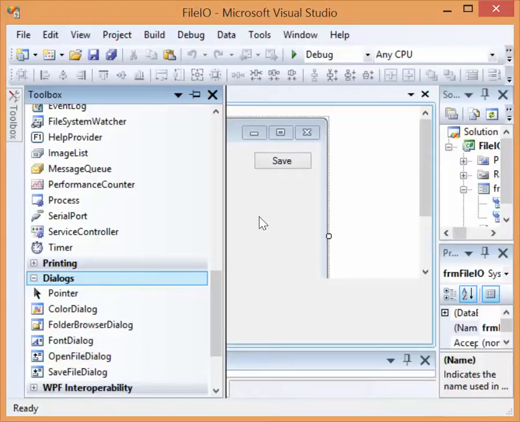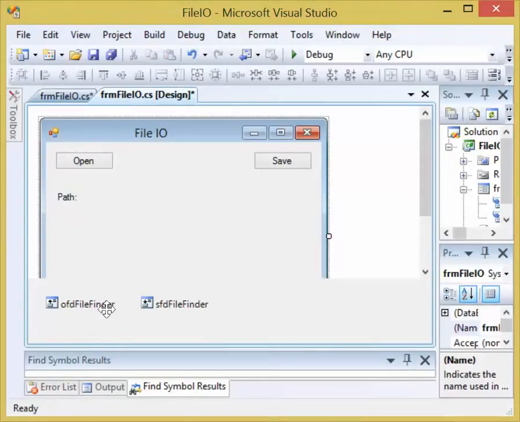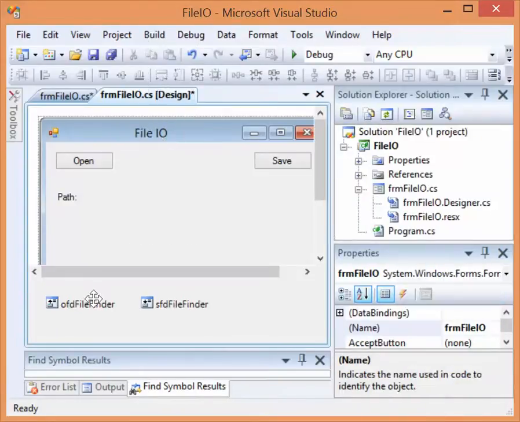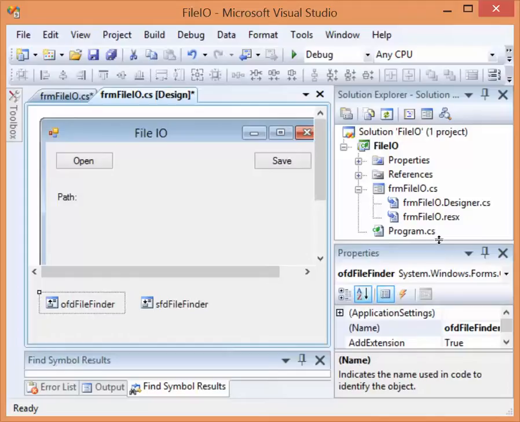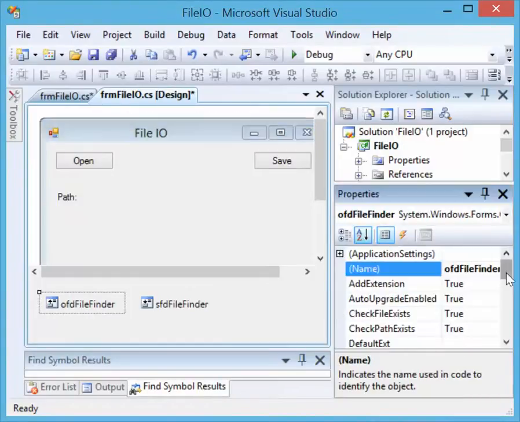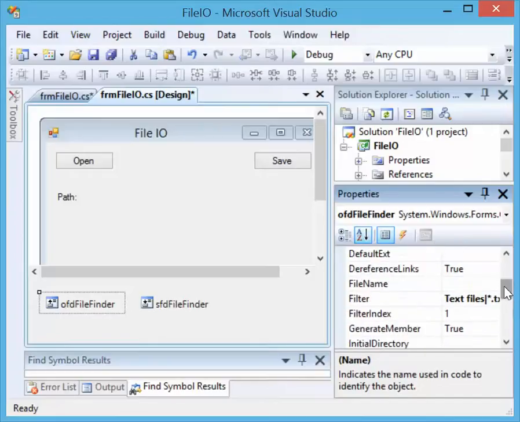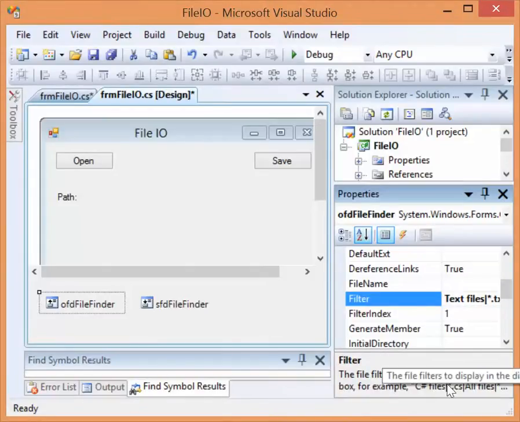I've already taken the liberty of adding both an open file dialog and a save file dialog on here, and I've given them the names OFD, that's our prefix, and SFD for the two different types of dialogs. Looking at the properties of the open file dialog, other than the name, you're not really going to change a lot except for the filter. If we scroll down, we find the filter right here. If I select this, it'll give me instructions on how to actually set this up.